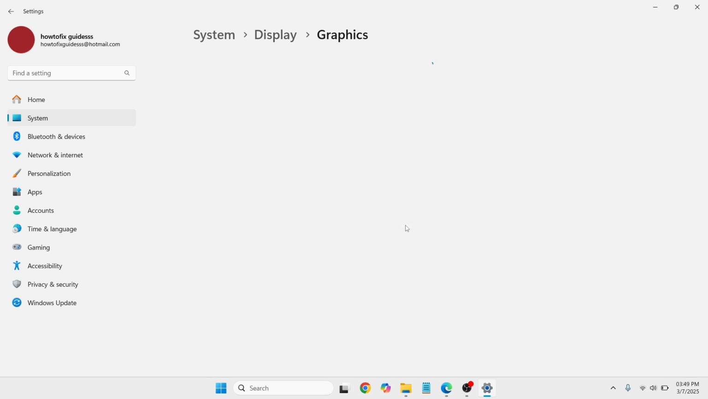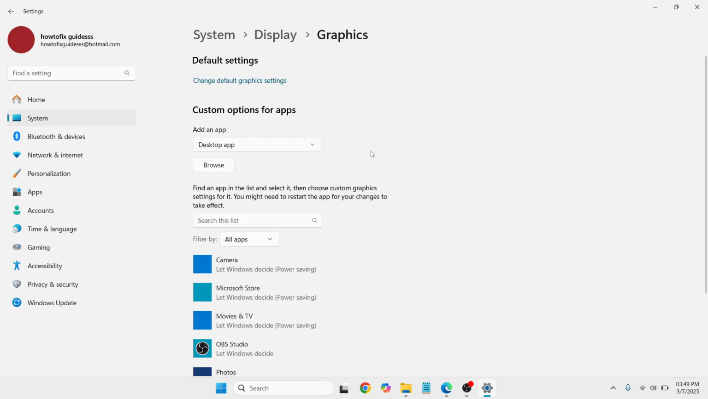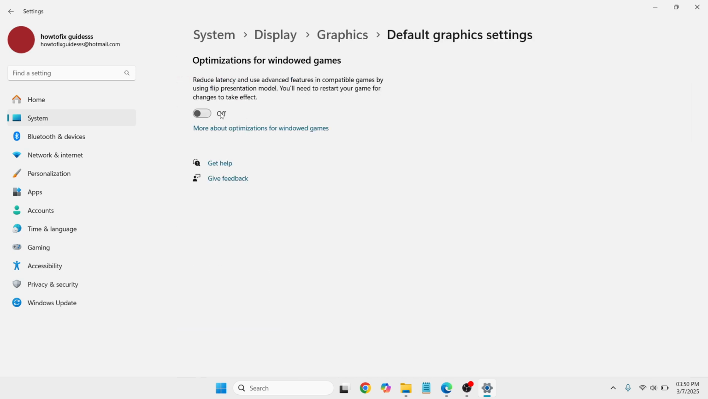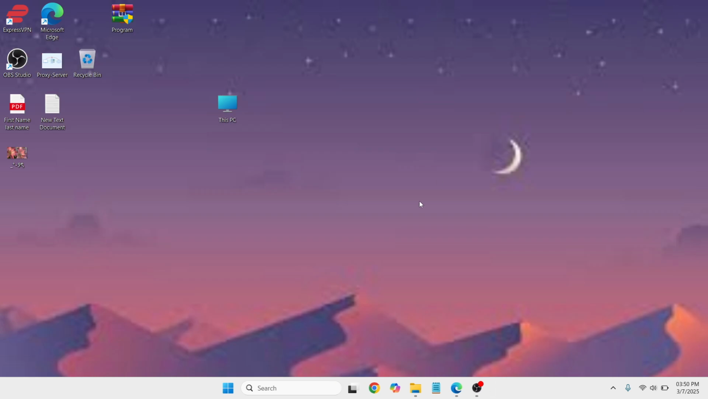Simply click on it. The moment you click on it, you need to go to default settings. Under that, you can see an option called change default graphics settings. Just turn it off. So if in your case it is turned on, make sure it is turned off. Once you have turned it off, restart your computer for changes to take effect. Once you're done, check if your problem has been fixed.